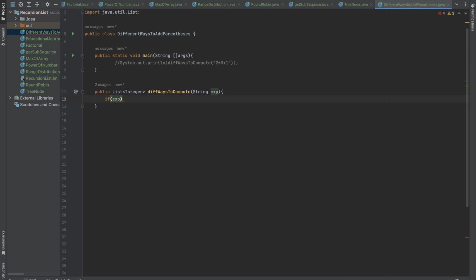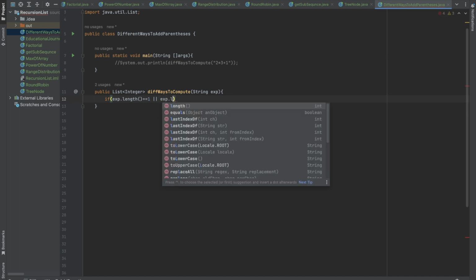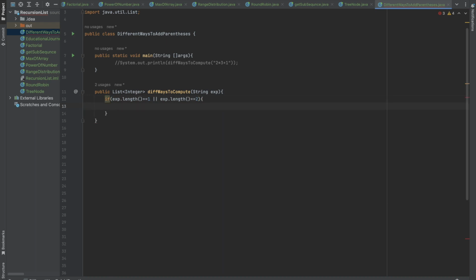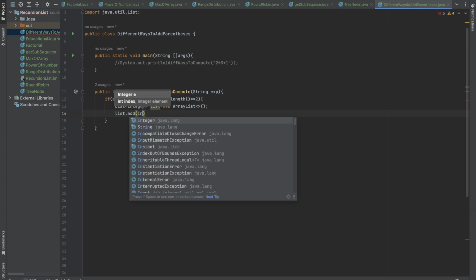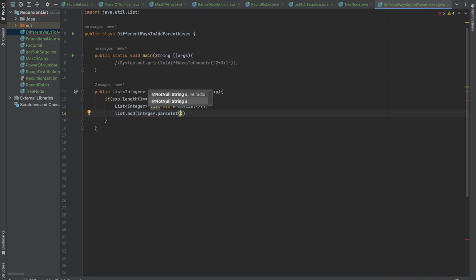If my expression contains one value, I mean length is 1, or in our LeetCode they have given a constant that number can be from 0 to 99, so 2 digits are also possible. So we'll check that also. If expression dot length is equal to 2, then we need to return. But what we need to return, I will make a list which is of integer type. I will name that as a list and new array list. I will add list dot add this expression, as it is constant now, so we need to convert that into integer. Now we need to return this list. So this was our base case.